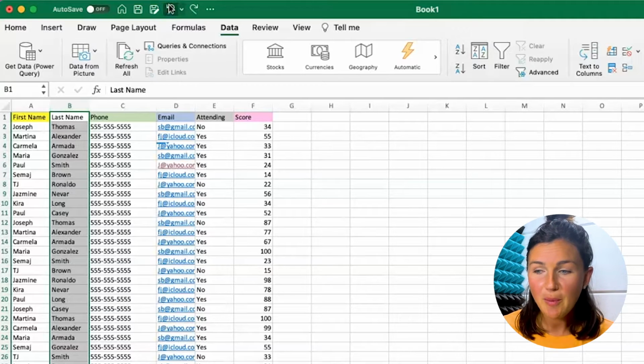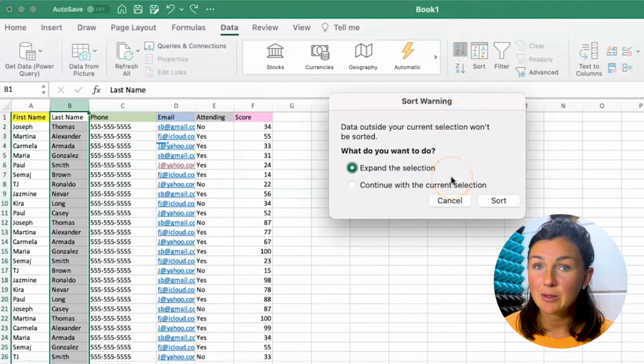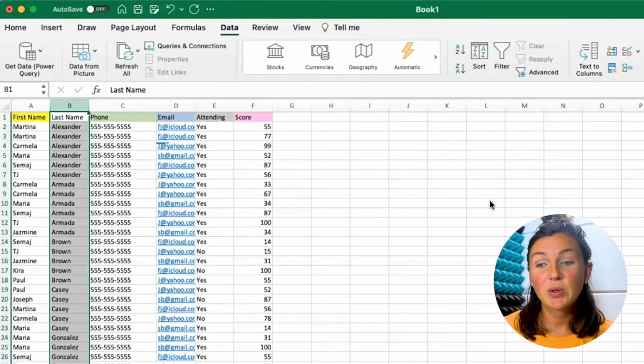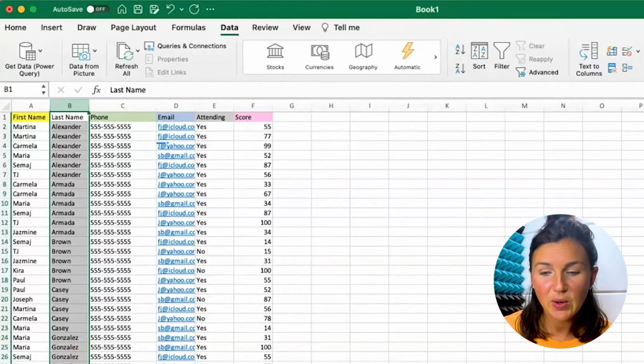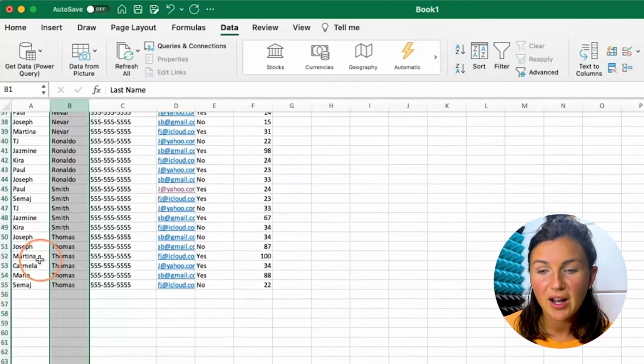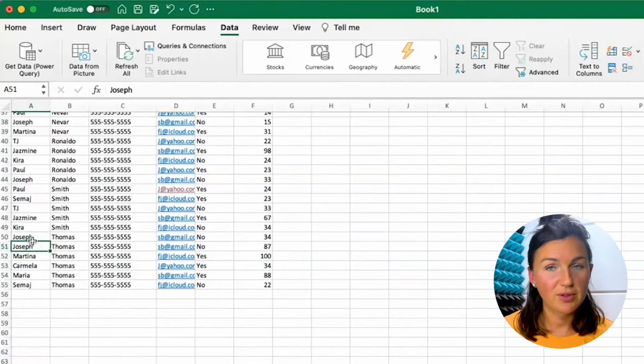All right, so I'm going to go back, and again, I'm going to highlight my B column. I'm going to go and sort from A to Z. Depending on where your button is, you might need to click sort first. I'm going to, on my computer, click sort A to Z right next to the sort, and then I'm going to expand the selection. Now you'll notice it's going to expand everything on my sheet, so that way the names stay with what they need to. So you'll notice if I go down here, Joseph Thomas is still Joseph Thomas.